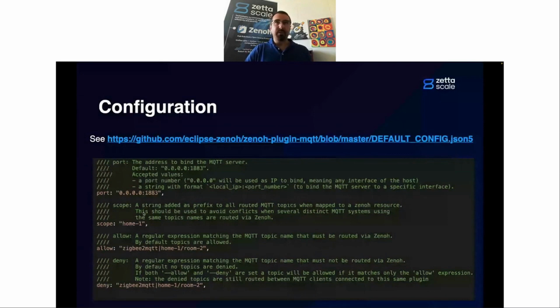Similarly to the DDS plugin, if you've seen the webinar, you can also specify a scope in the plugin for MQTT. This scope will be a prefix added to all Zenoh key expressions when mapping from an MQTT topic to a Zenoh key expression. So for instance, with scope home-1, a topic A/B/C will be seen on Zenoh as the key expression home-1/A/B/C. It also means that a subscription in MQTT on A/#, for instance, is seen on the Zenoh side as a subscription on home-1/A/**. Both subscriptions and publications are mapped with this prefix.